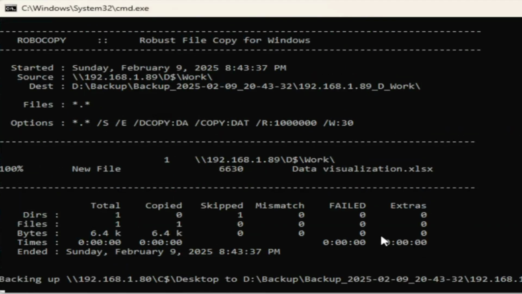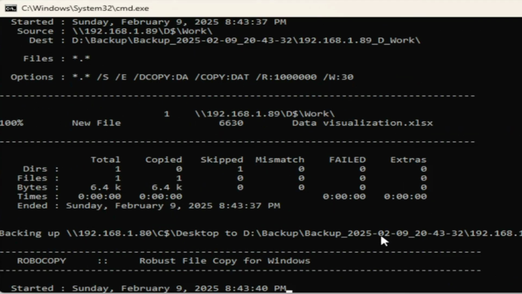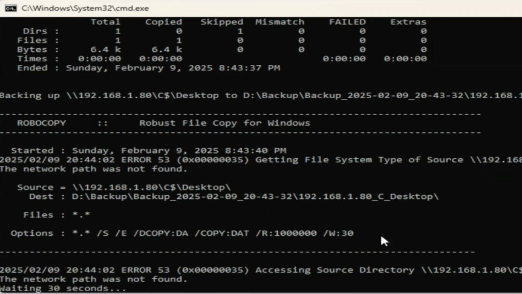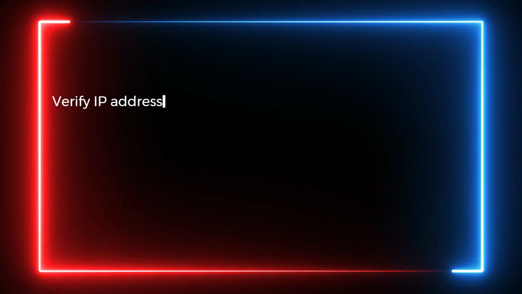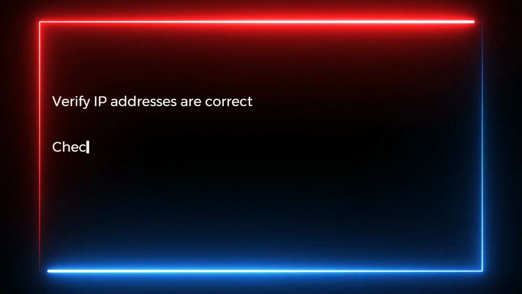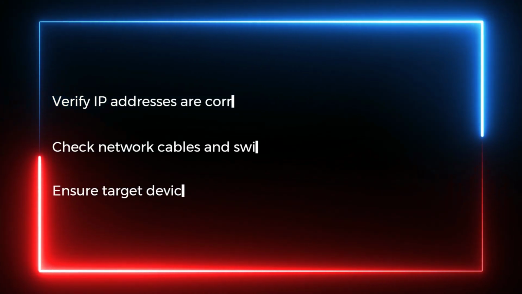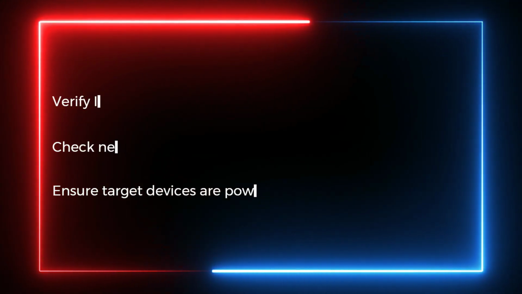The second problem I encountered was that the network path was not found. The difference between this and the previous problem is that in the previous problem, the script found the device on the network, but it was unable to access the folder to be backed up. However, this problem did not find the device on the network. To solve this problem, we need to ensure that the IP addresses entered in the batch file are correct. Ensure that the network cables and switches are properly connected. Ensure that the devices to be backed up are powered on.